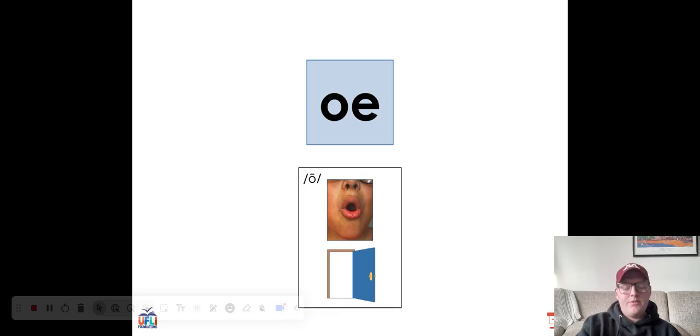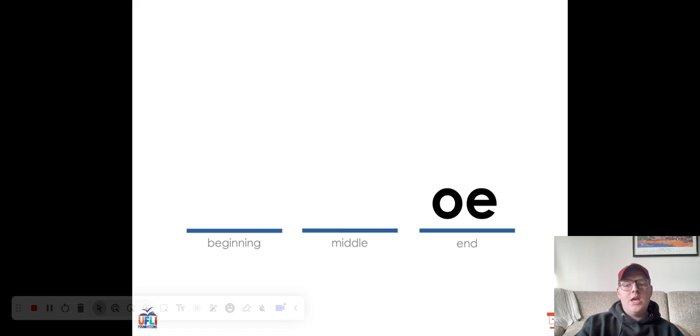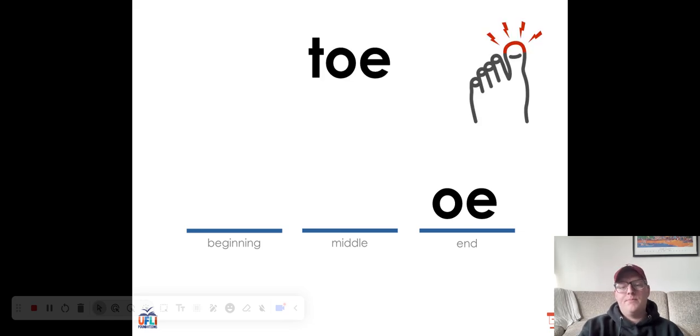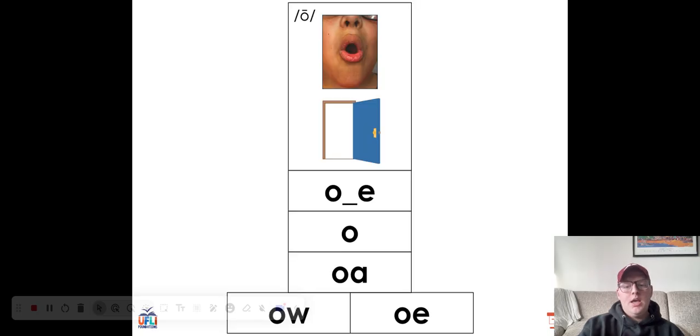Now we also have the OE vowel team for O, and OE can spell O always at the end of a word. OE spells O like in the word toe. And so now we have 5 different spellings for the long O sound. And notice that those 3 at the bottom there, those are our new spellings that we're going to be working with for today and tomorrow.